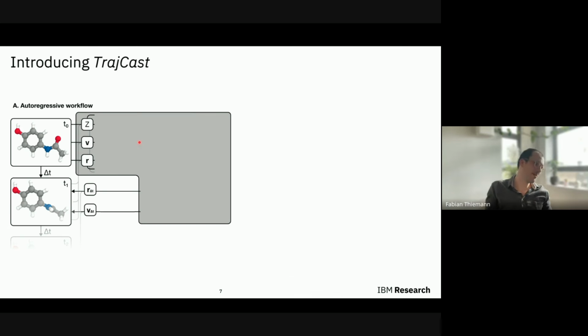So the architecture we came up with is as follows. At time 0, we have a certain state. In this case, let's say we want to model this molecule. This is paracetamol, so I'm sure you know this one. We start with atom types, velocities and positions. This is the same as we have for any MD simulation. And what we want is to predict how this state looks at a later time interval delta t, defined by r delta t and v delta t.